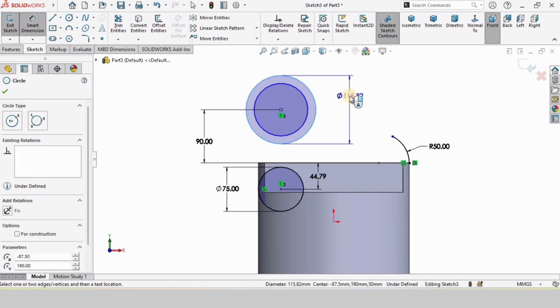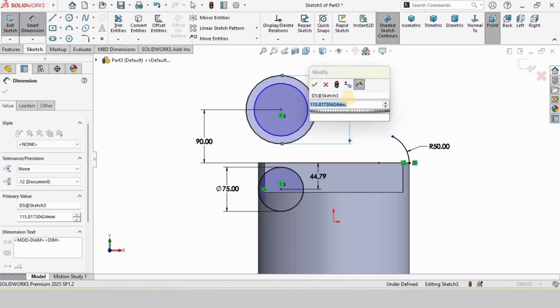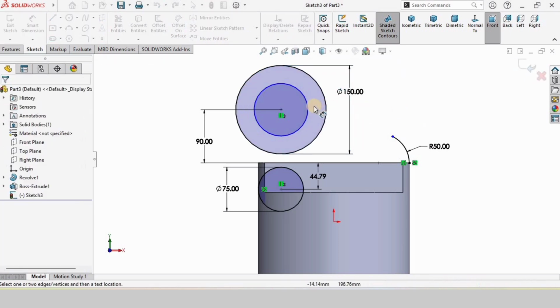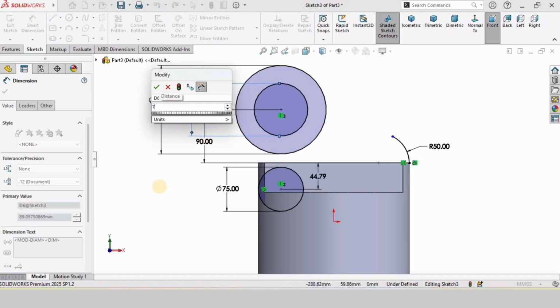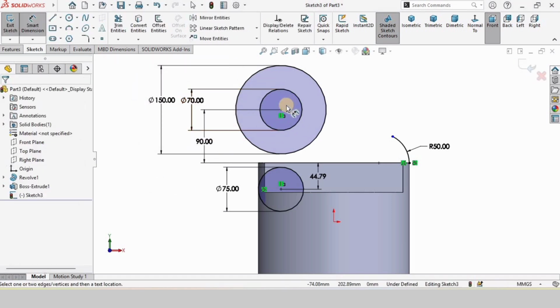Now I would specify the diameter of the bigger circle as 150 millimeter, and I will place it to the other side, and the diameter of the smaller circle is going to be 70 millimeter.